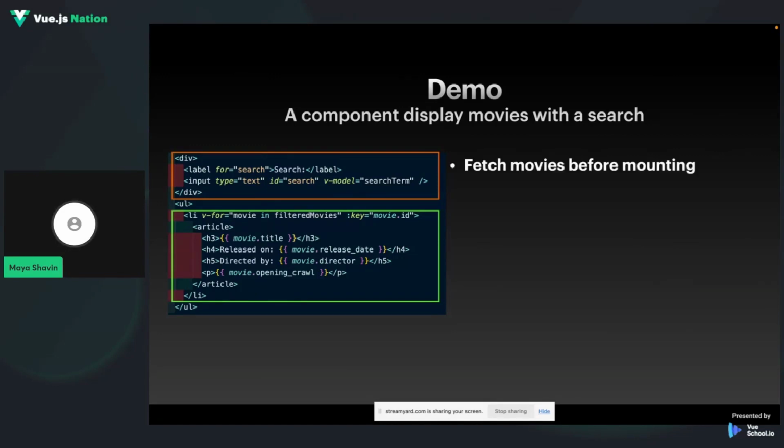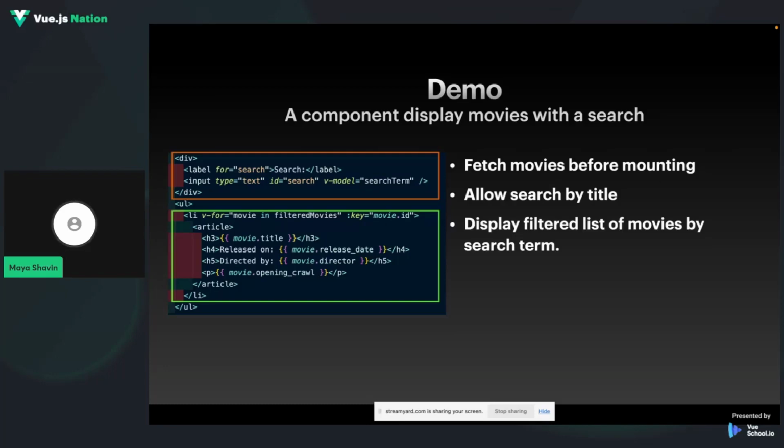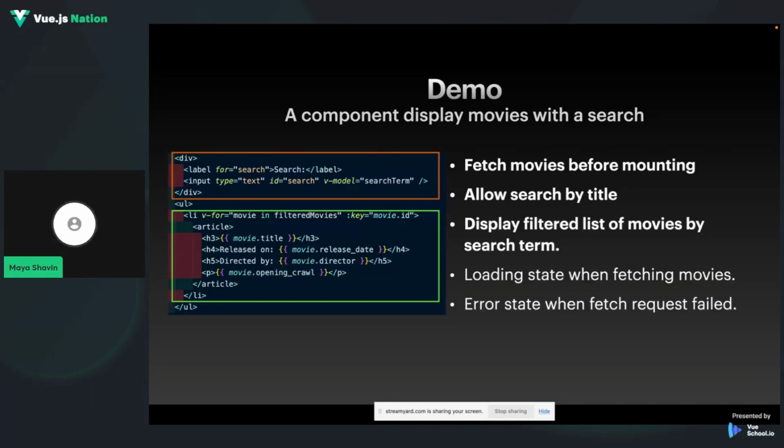So basically, there are three functionalities you need to perform here. Number one, fetch movies from an API before mounting the component. The second is allowing search by title. And finally, you display the filtered list of movies by the search term. And additionally, you probably will need a loading state when you fetch the movies, and an error state when the fetch fails. So this is the component.